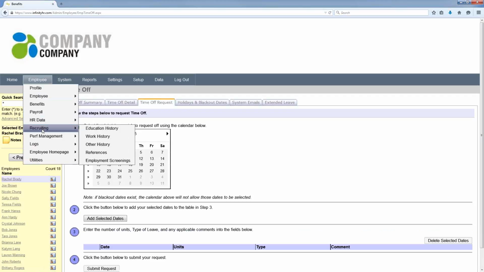Any employee that is hired in our system through the recruiting portal, their employee and recruiting data is automatically converted over to the employee file. I could go back and reference that for any of those employees.